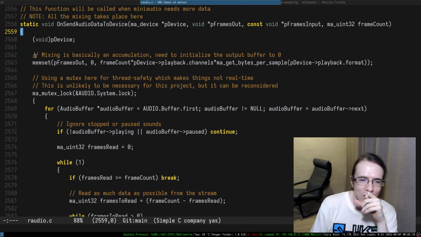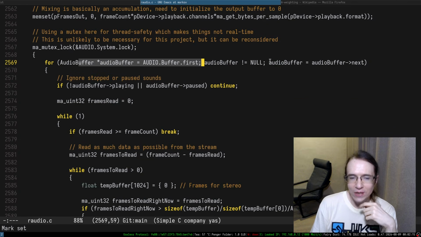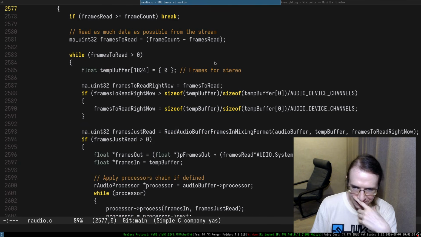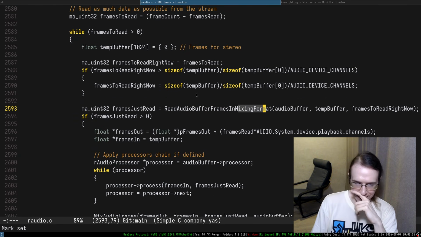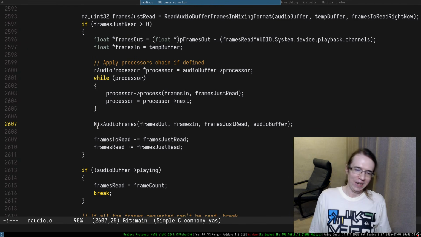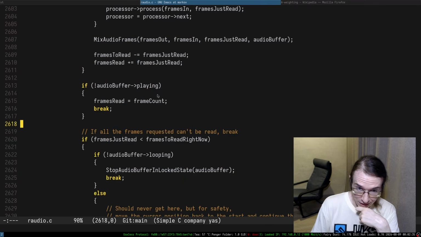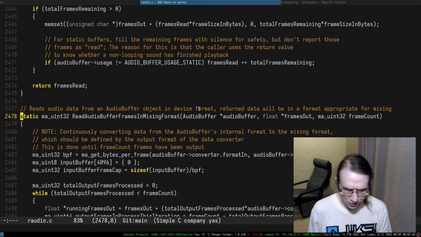This is great. So the frames out. Yeah, so this is the output. We are iterating each individual buffer. Okay. This is great. Read audio frames in mixing format. Damn, broski. Mixed audio frames. Hell yeah, brother. Hell yeah. This is literally the place where all of that is happening. So read audio buffer frames in mixing format.